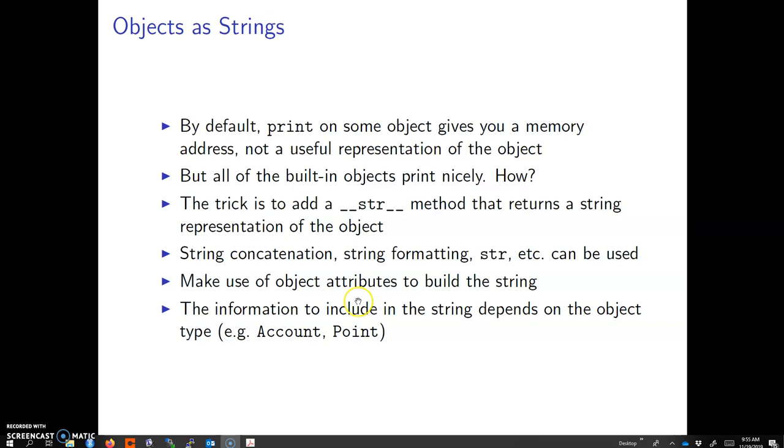We can also make use of the object attributes to build that string and make it more descriptive as well. So the information to include in the string depends on what kind of object you have. Do you have an account, such as a savings account, and all the information? Do you have coordinate points? Or what is it?